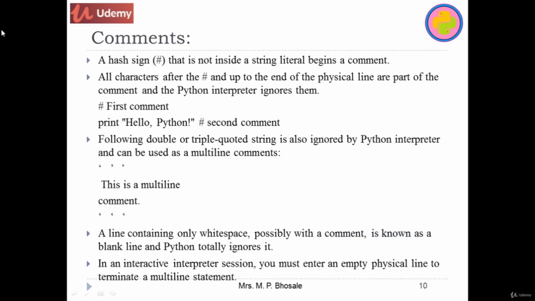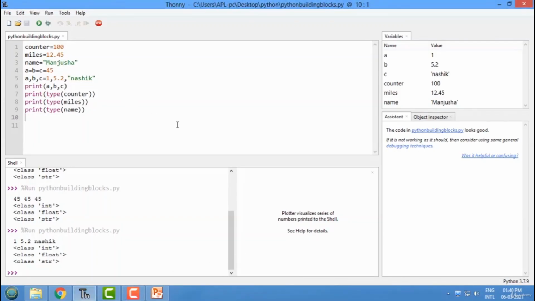Now the last building block of Python, that is comments. As we have discussed in the previous lecture, hash is used to give a single line comment, and double quote or triple quote can be used to give a multi-line comment. So this I will demonstrate now.